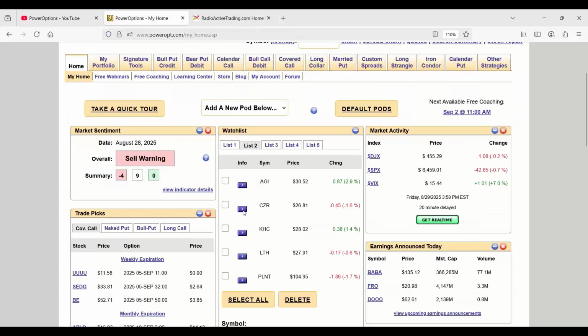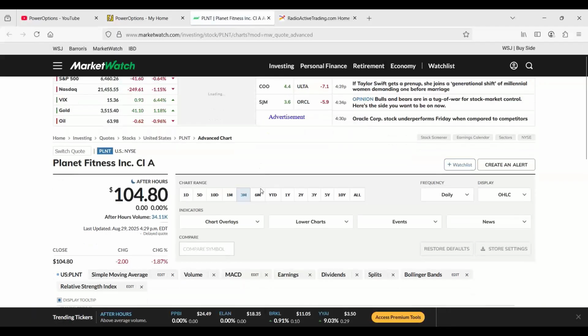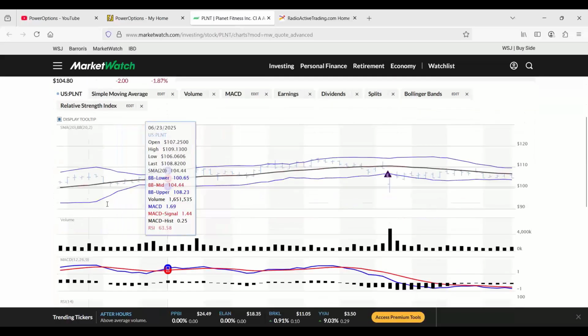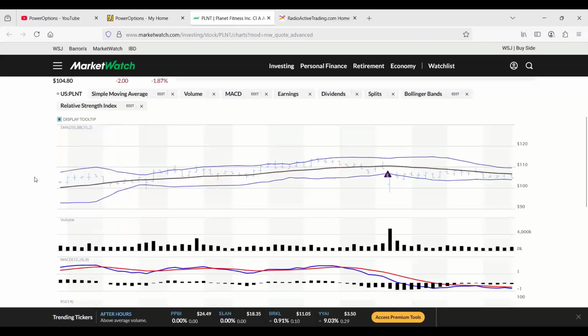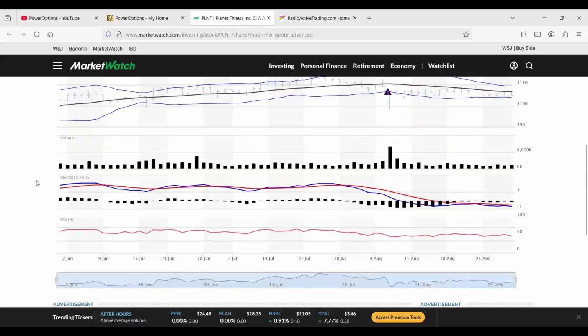Let me take a higher price stock. This is Alamos Gold at 28. So let me take something bigger. I have Planet Fitness at 104. Does it get less flattened if I use a higher price stock? All right, so we've got our information. We've got our after hours information here, but no, it's still flattened. It's going from 90 to 120. Harder to see the lines. I do have the MACD. I do have the RSI.